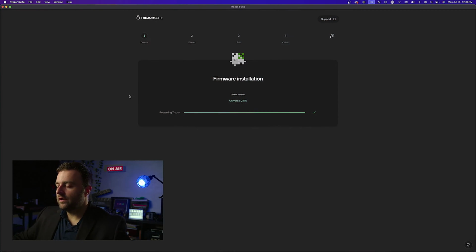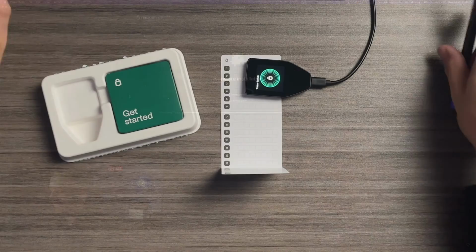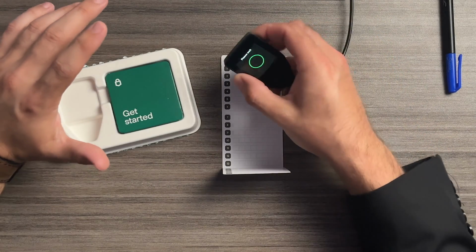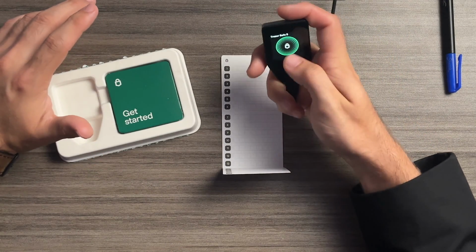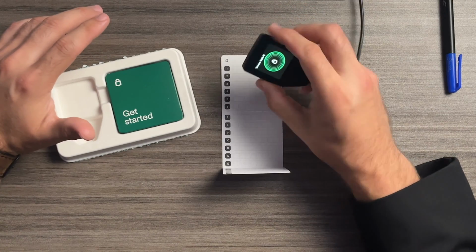So there we go, restarting Trezor. And if we take a look, we're going to be doing a lot of back and forth. I want to feel this haptic feedback. Moose wants to get loose here.